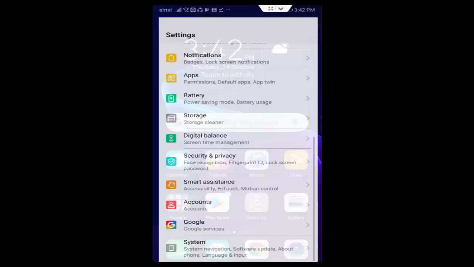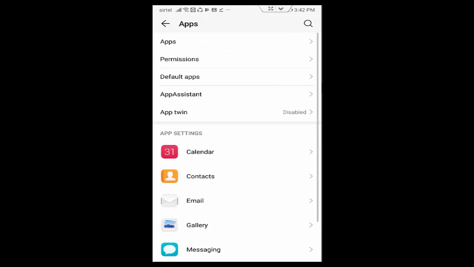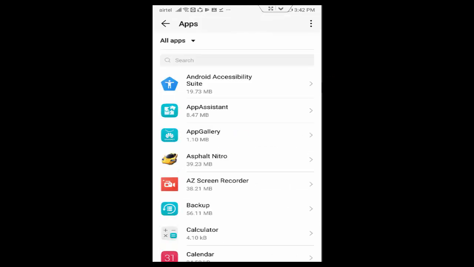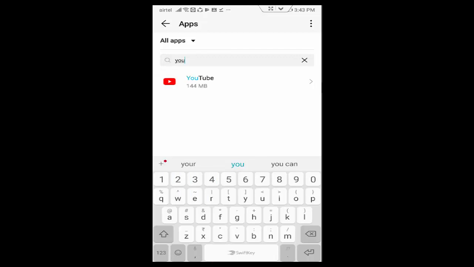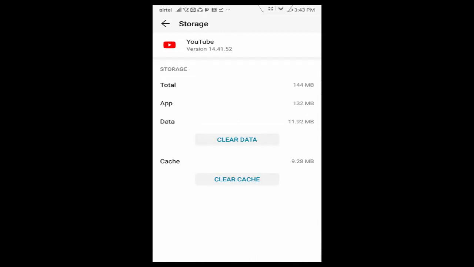Next, again go to your phone settings, go to apps, go to all applications. Now find your YouTube app. You can search here YouTube and tap on YouTube app. You go to the storage, tap on clear cache, tap on clear data and tap on delete.